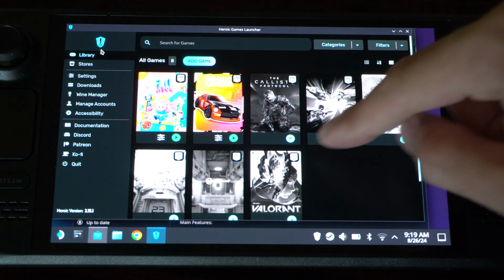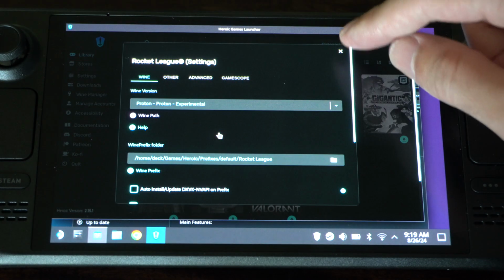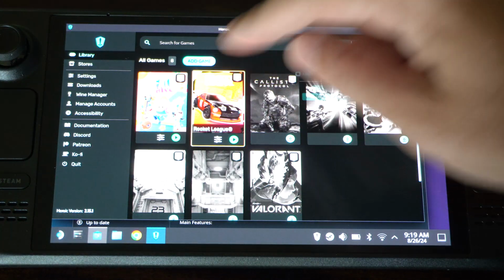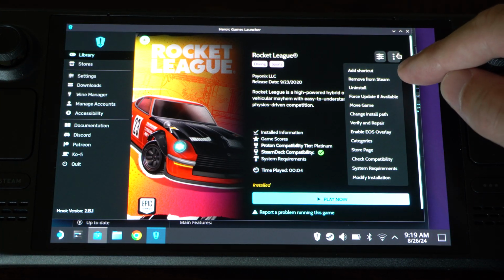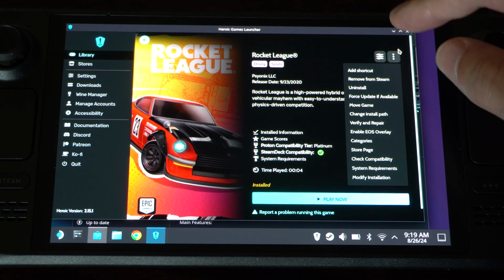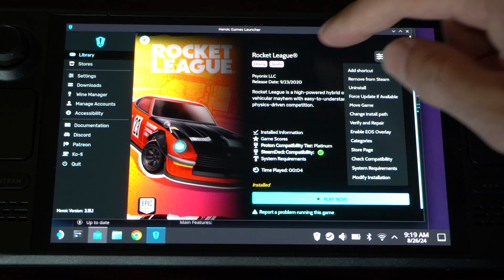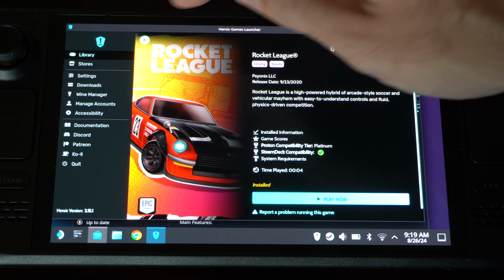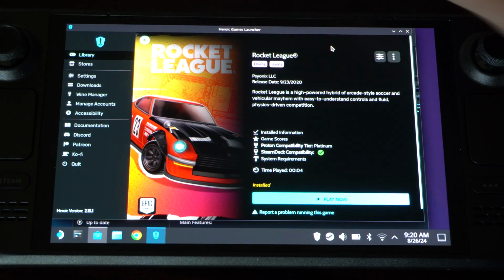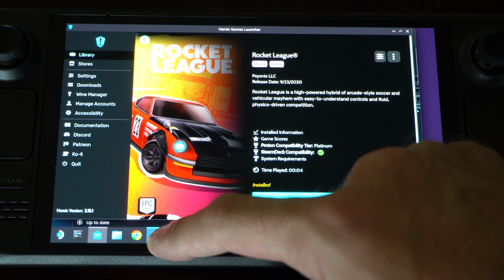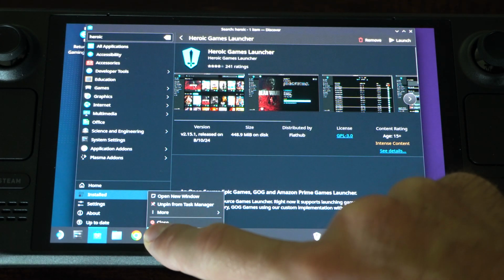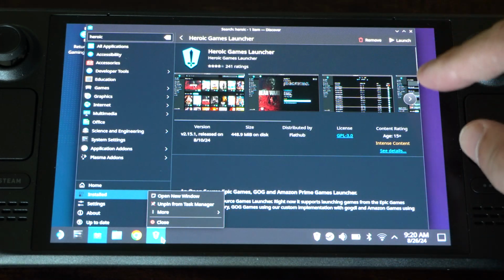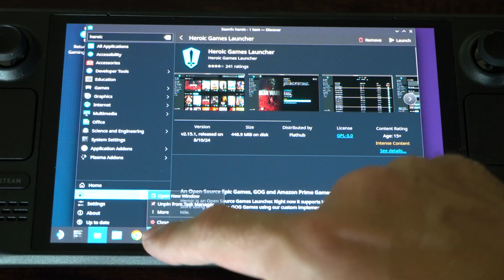Then go to your library. Once you have the game installed, just install it down here. You can go to the 3 little dots on the game page, and you can add it to your Steam library. Then you can just go to the library and go to non-Steam games, and you should be able to find it on the game mode. So real easy peasy. And then if you go down here, hold this down, you can go to Pin to Task Manager, and you can keep it on the bottom here all the time.